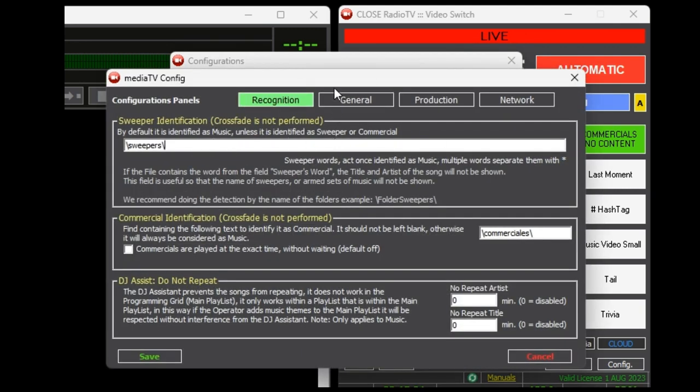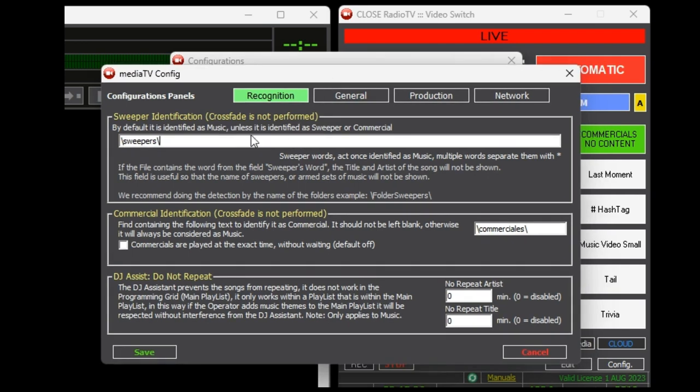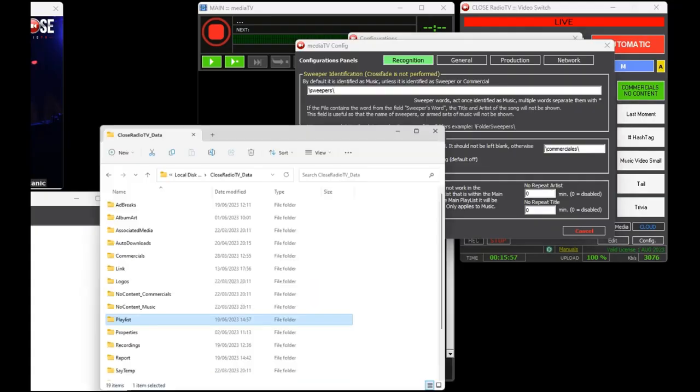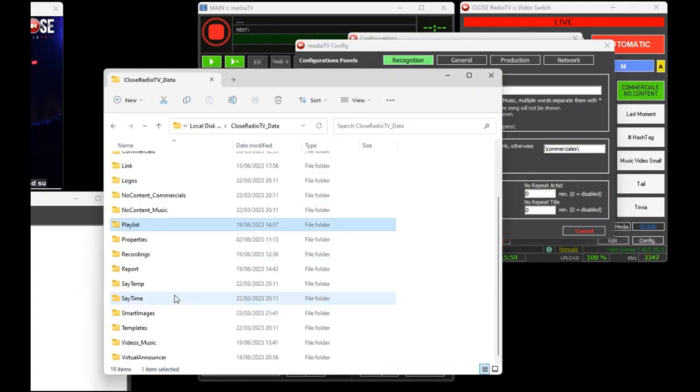All configurations of Media TV can be accessed by pressing the Media TV button in the configuration window. First, let's review the basic steps to understand the system. There is no ingestion system. Unlike other traditional software that involves a tedious ingestion process, Media TV does not have such a system. Instead, it relies on the directory structure where audio and video files reside.